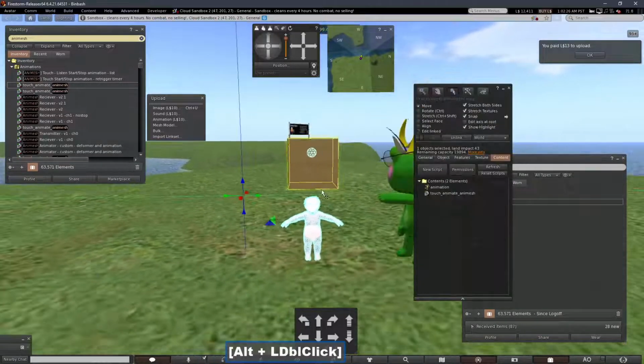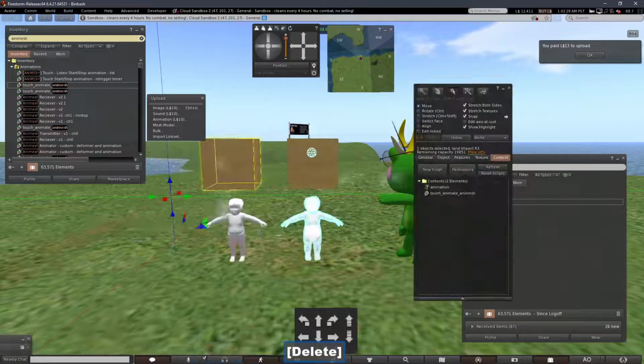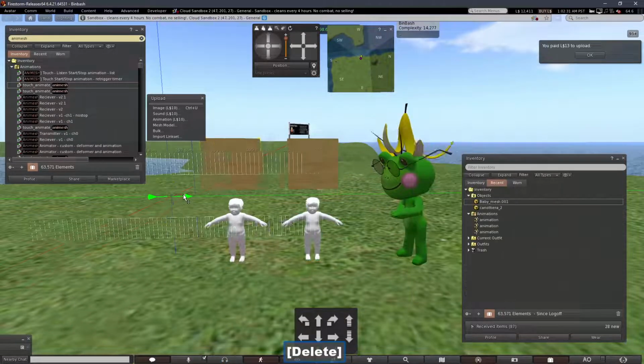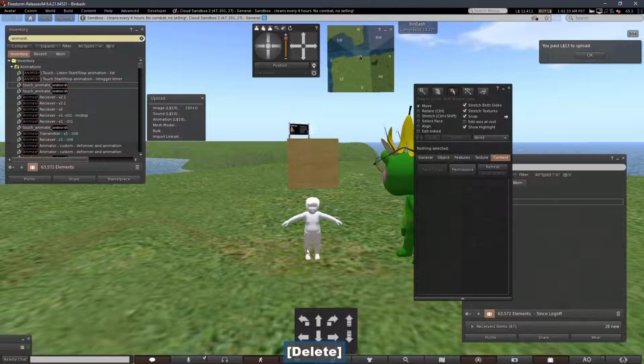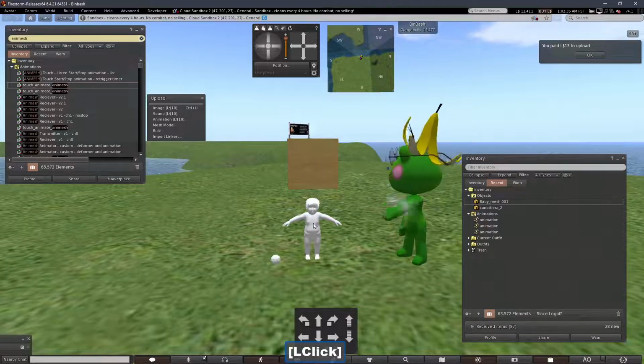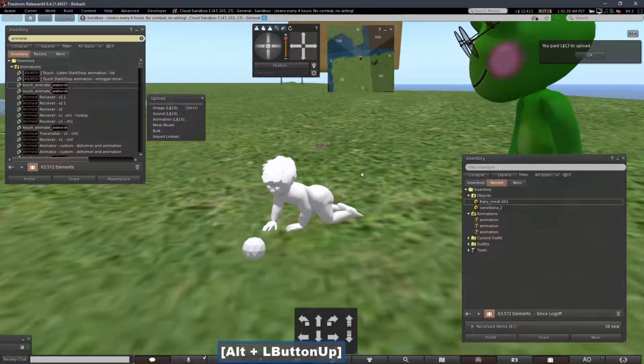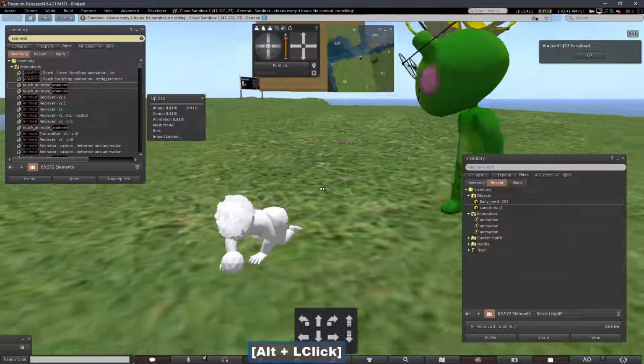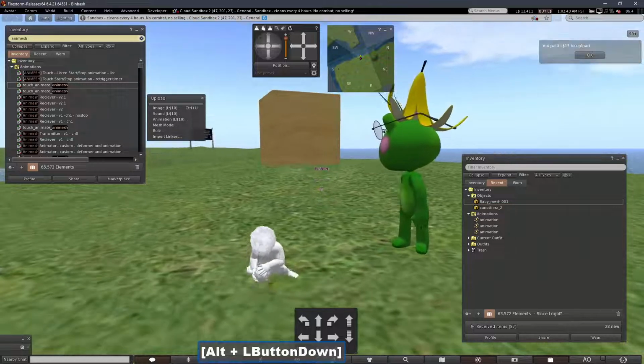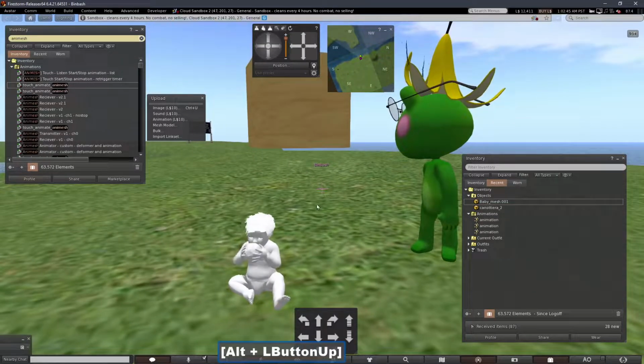And I will shift click drag just so that I get a reset copy. The copy is the one that's left behind. So that looks better. Alright, that is the lesson.